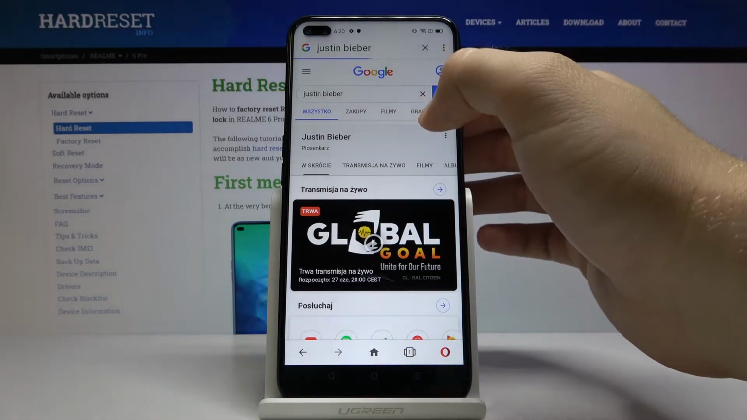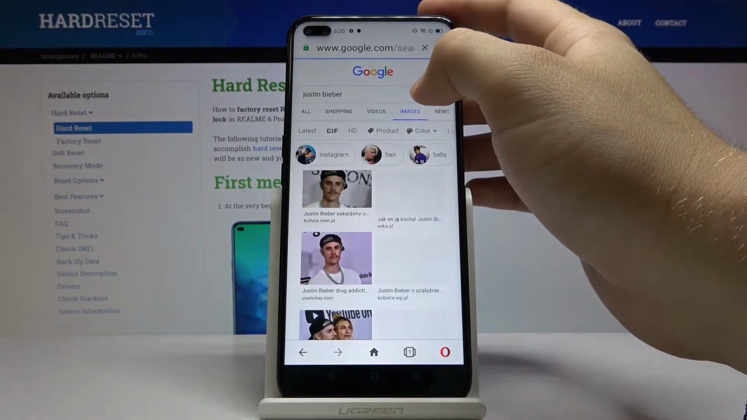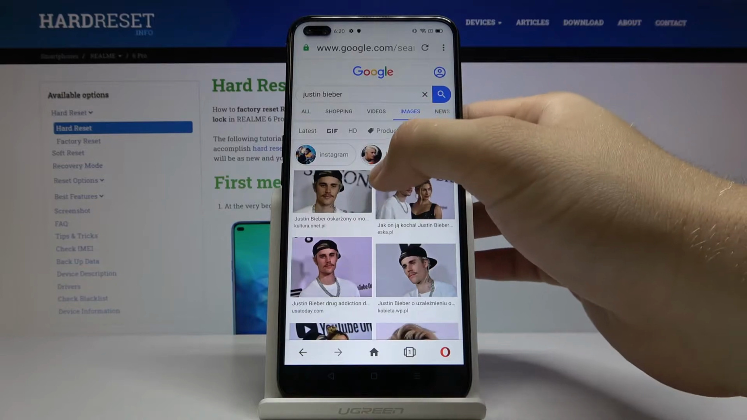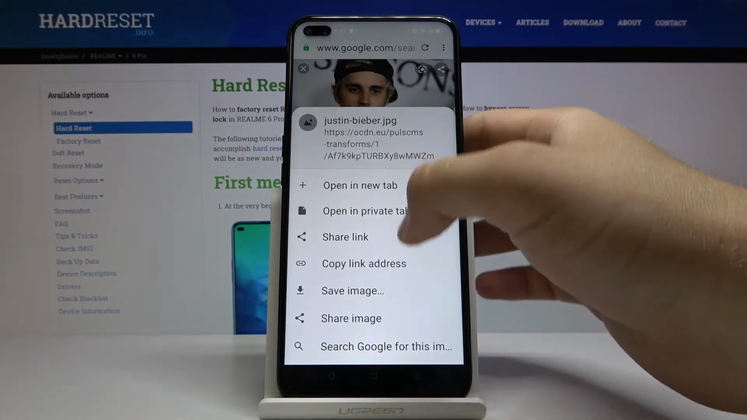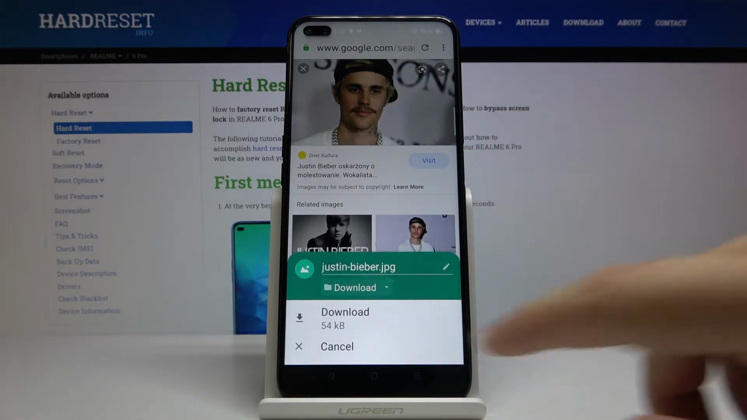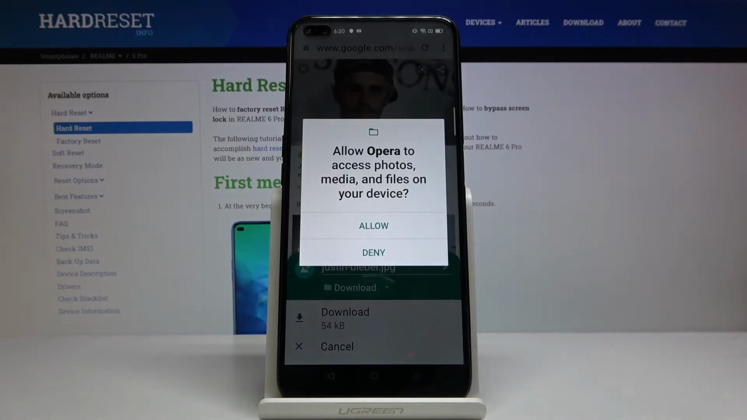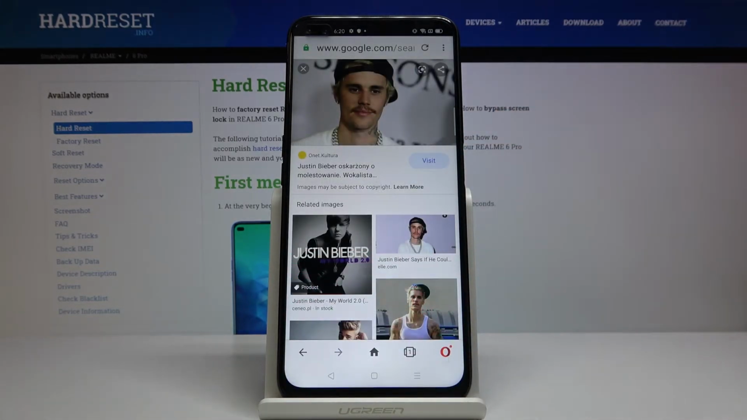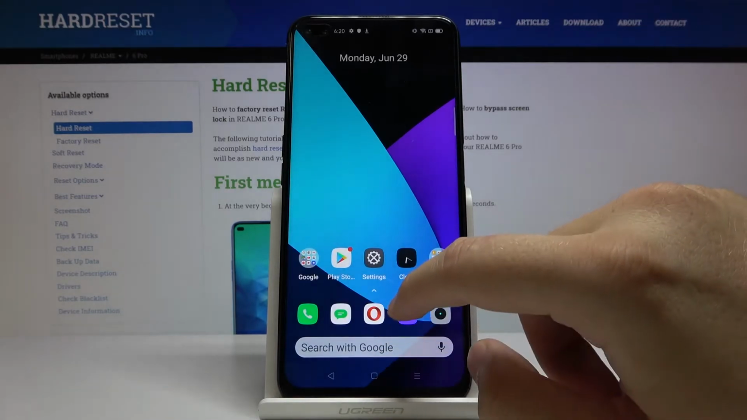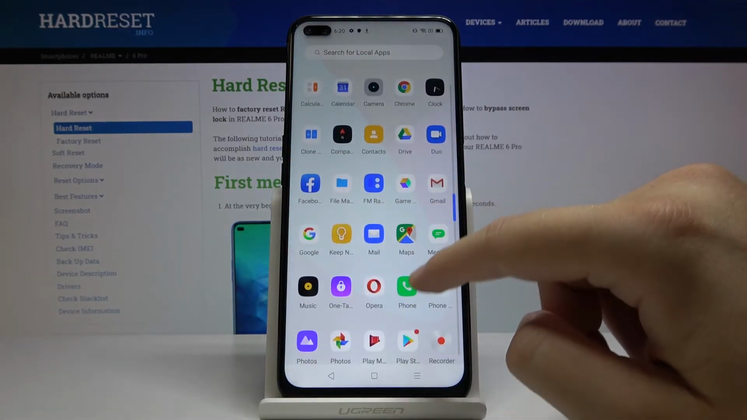Go for the graphic, and we can take this one. Click, hold, tap on save, click allow, and right now we are going to check where we can find it.